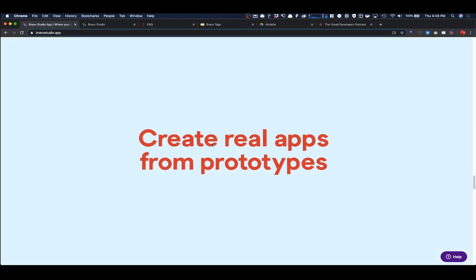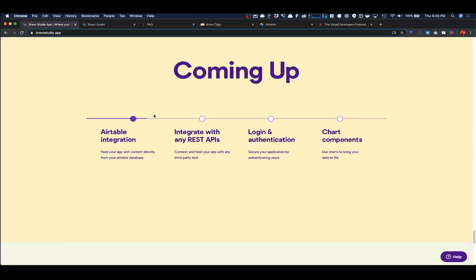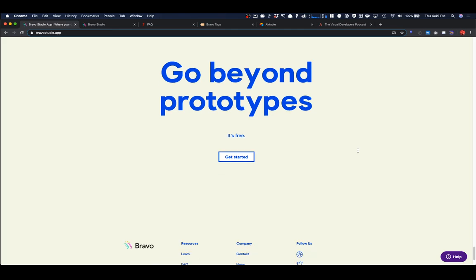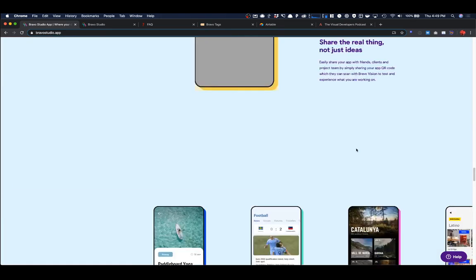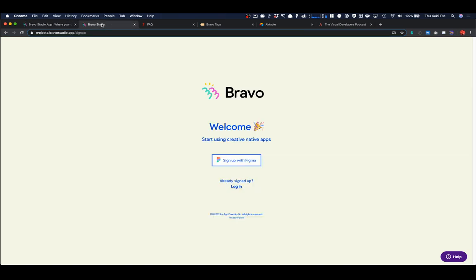You can see all the different pieces here that they have available. Right now they have Airtable integration. They have some different features coming: integrating with REST APIs, any REST API, login and authentication, and chart components. So, cool things coming. I haven't been able to take this for a spin yet, and I really wanted to. So I'm just going to start by going to Bravo Studio, and I'm going to sign up with Figma.